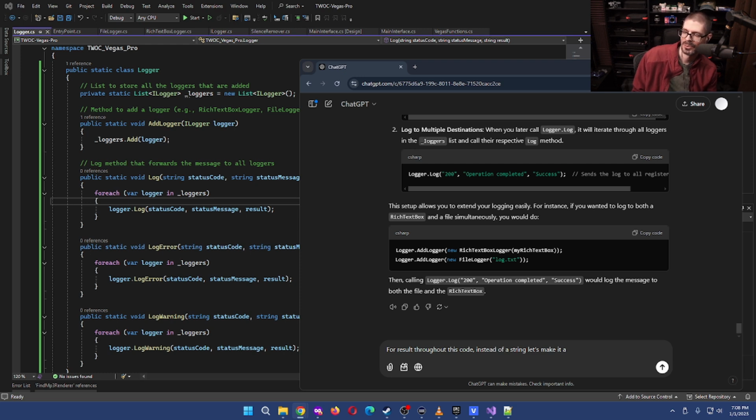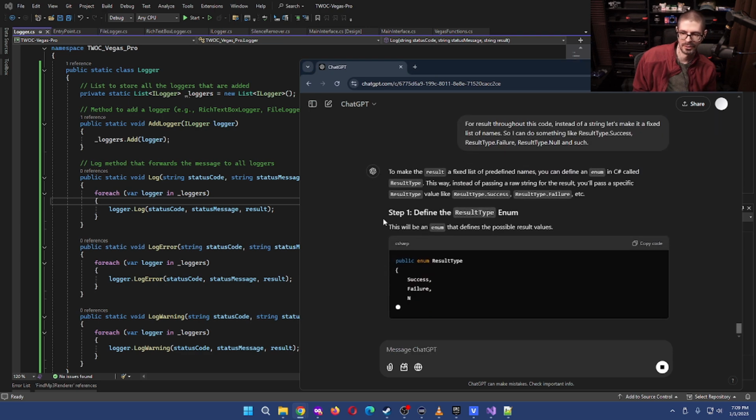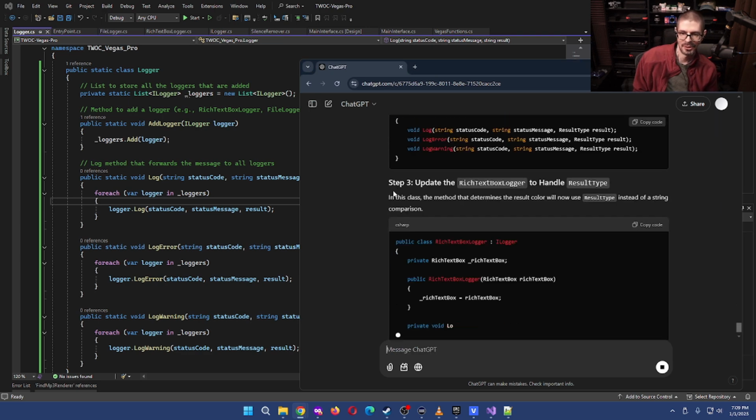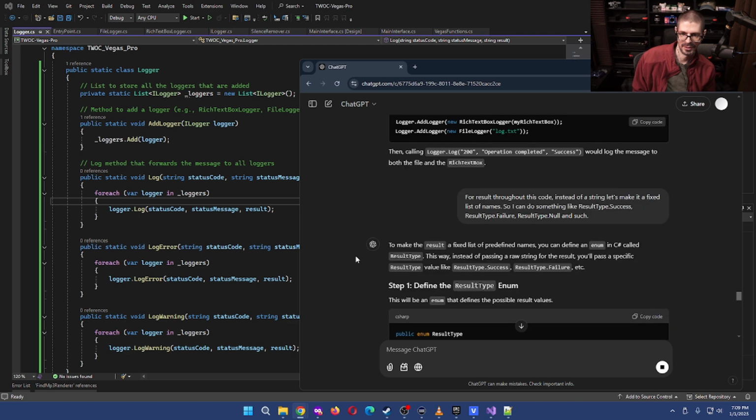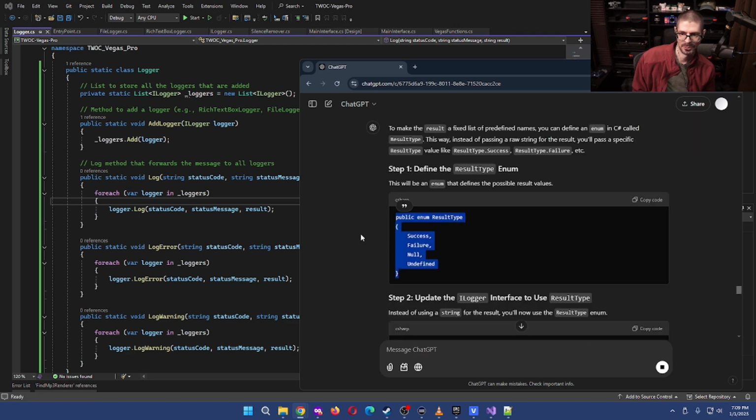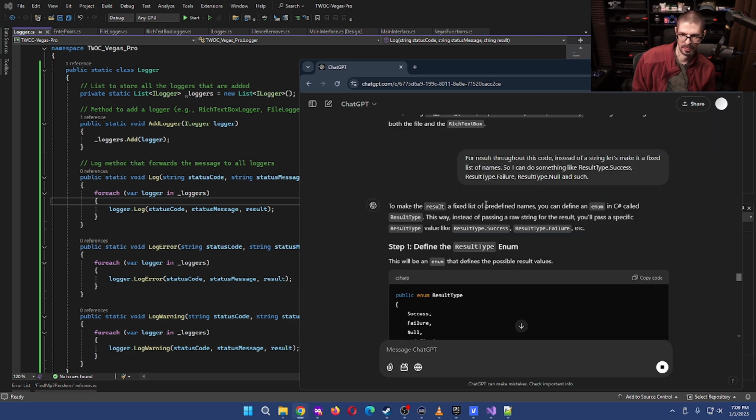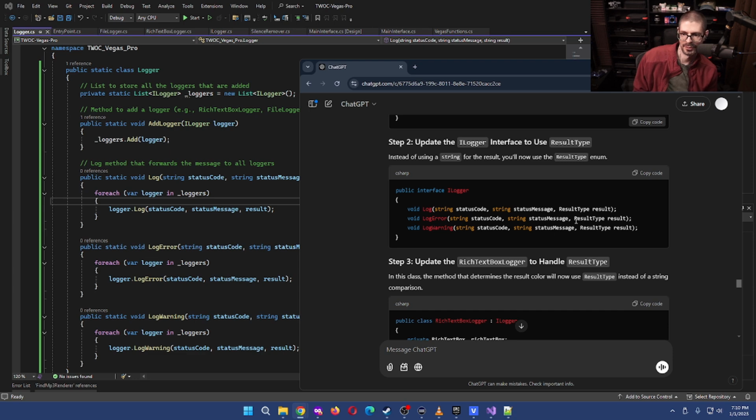So as long as you know the name of tools and the general idea of what to do, you can eventually get there. But I'm using the wrong term and I just can't remember what the thing is called. What is it called? Enumerator. Enumerator. Fantastic. Giving me all the stuff again. Yes. Where should I put this? iLogger with result type of enumerator.